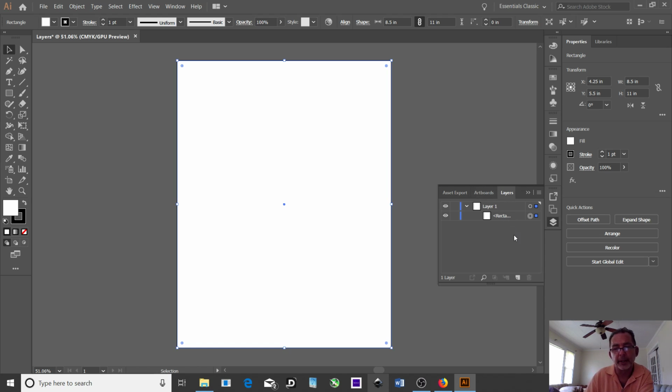So you can work with that. So this is your first layer, like I said. You've already named it, and this is your object within your first layer. Okay. So let's go back over here to rectangle, and we can create a rectangle.